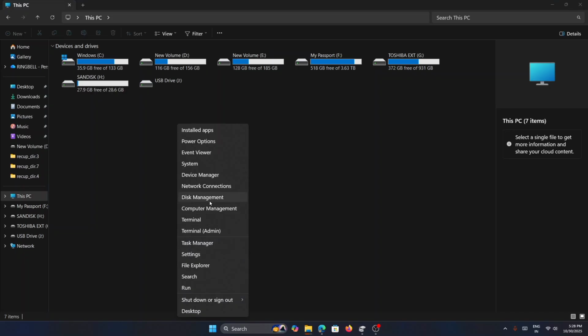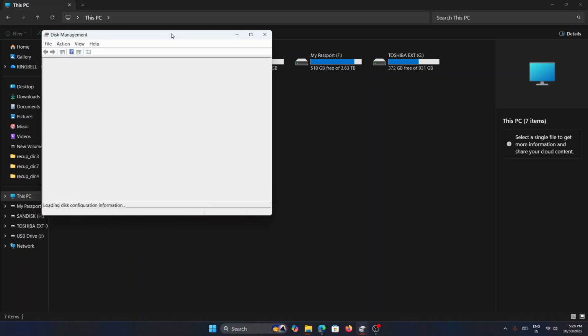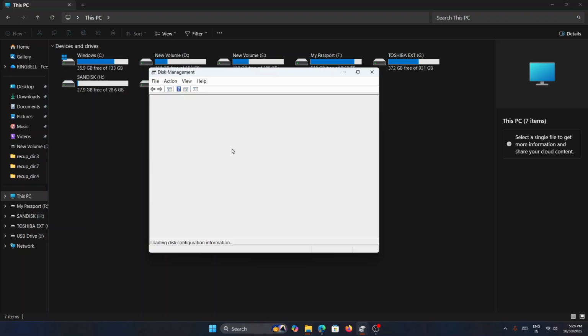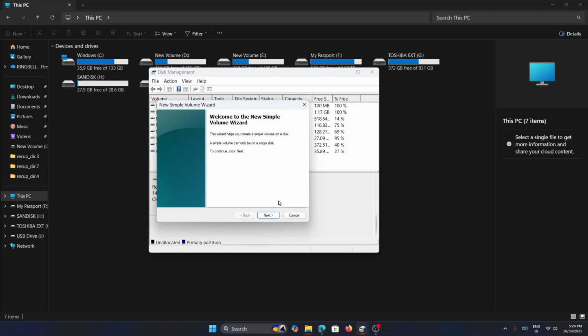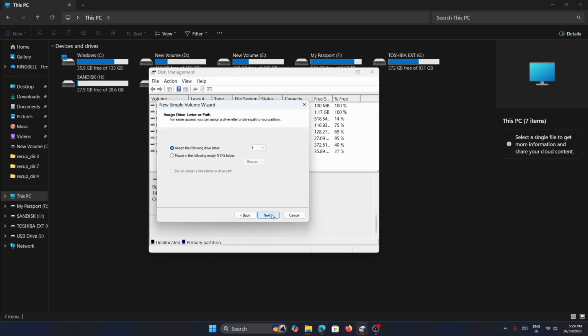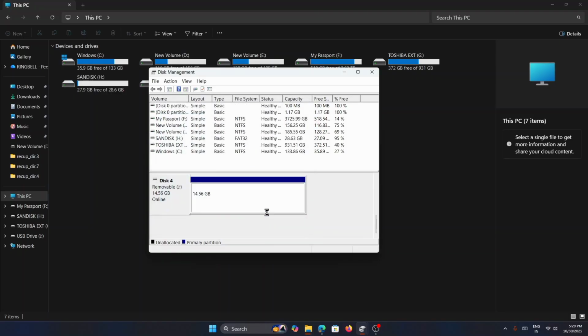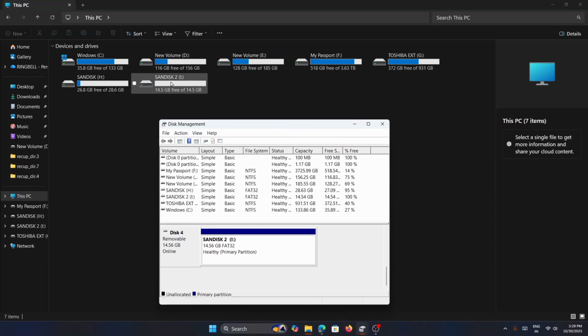Just right click on the start, then go to the disk management. Now go down and then click on new simple volume, then click on next, next, assign, and change the file system. Then click on next, finish it. You can see that the issue is solved right now.